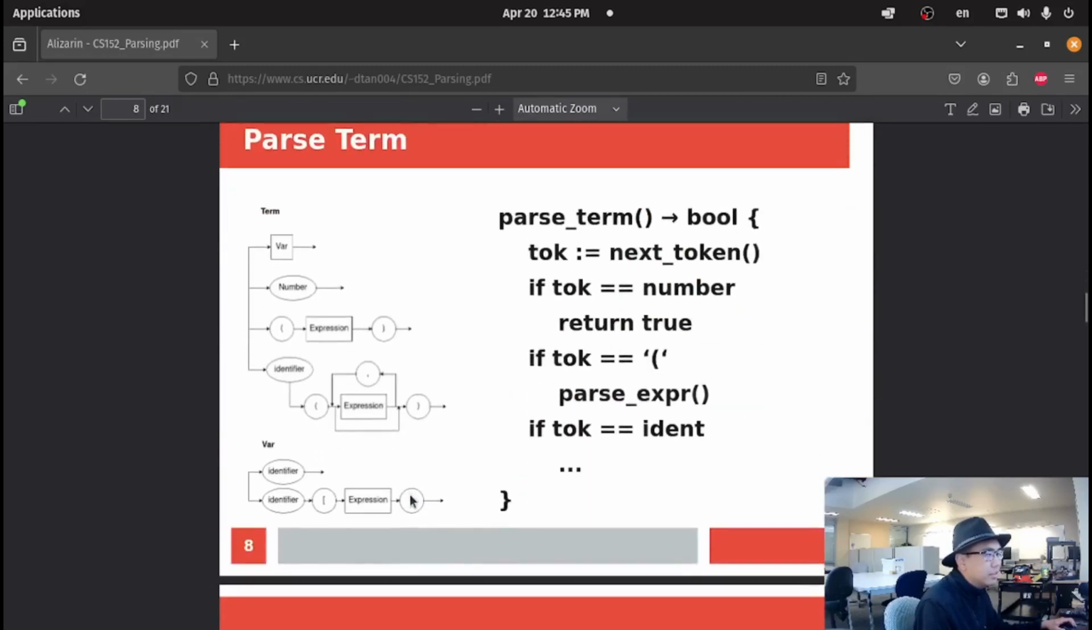And then parse term: if it's a number, then we return true. If it's a variable, we return true. If it's an identifier, then etc.